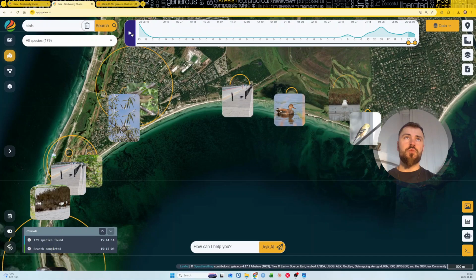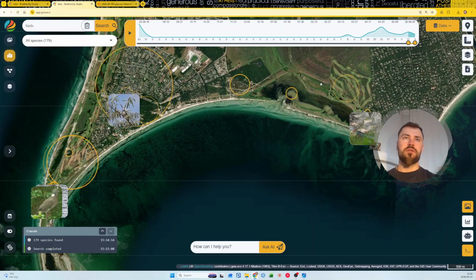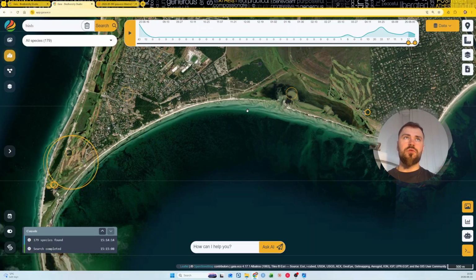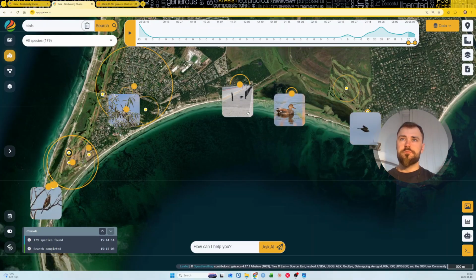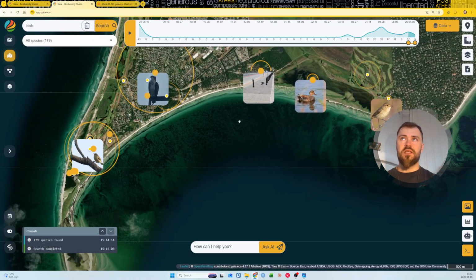You can also press the play button to play 1 week after the other. And this will allow you to track migrations over time. All right, this is basically the last 2 weeks worth of data.